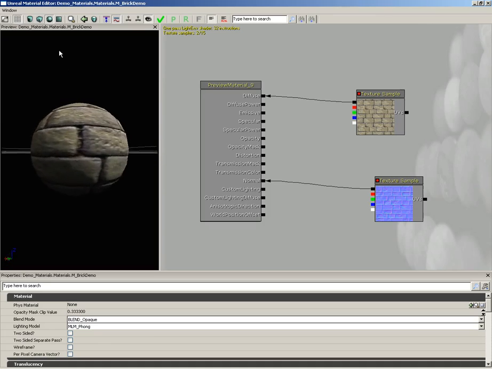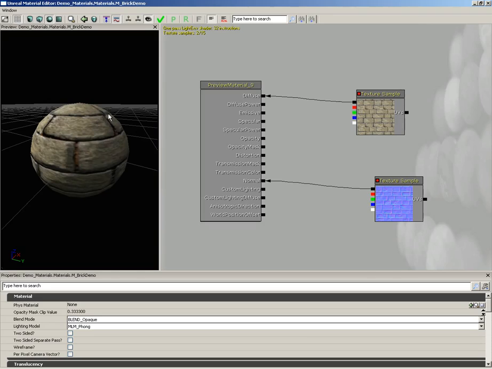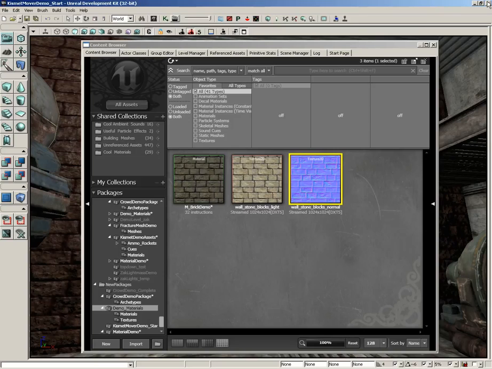Now that's good enough for starters. This is probably a good place to pause for a moment, so I'm going to go ahead and end the video. What I want you to do is click on the Apply Changes to Original Material button, and then let's close out of the material editor.